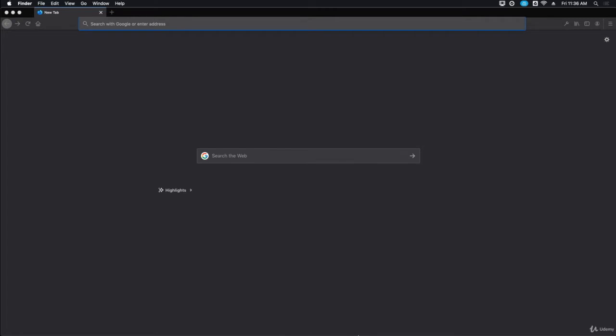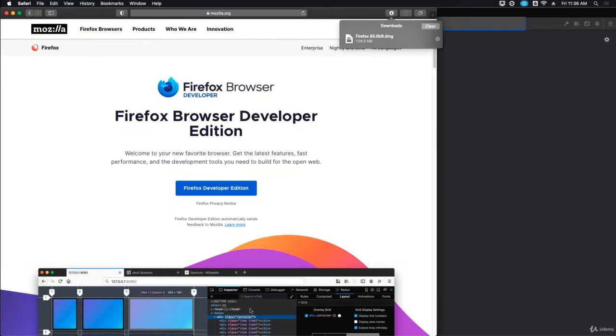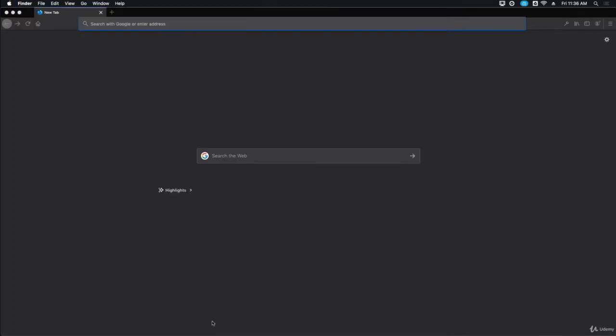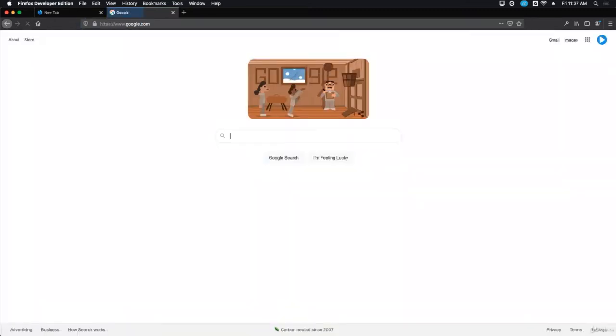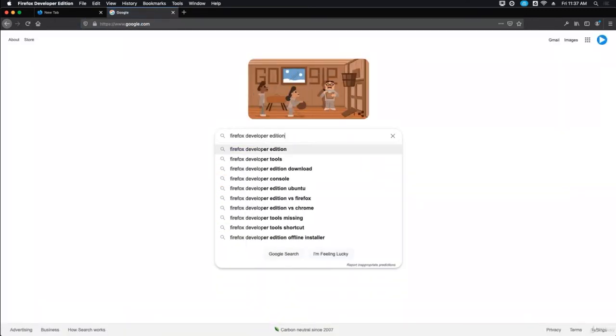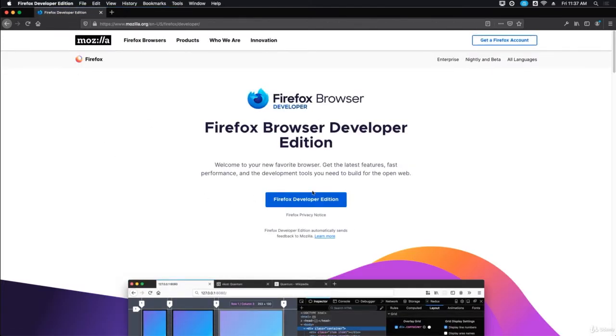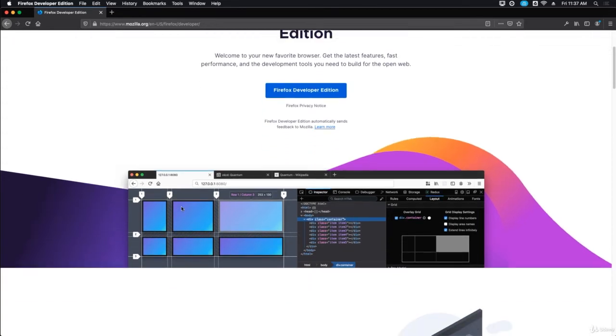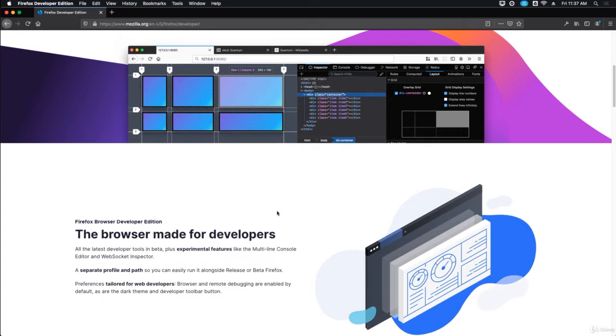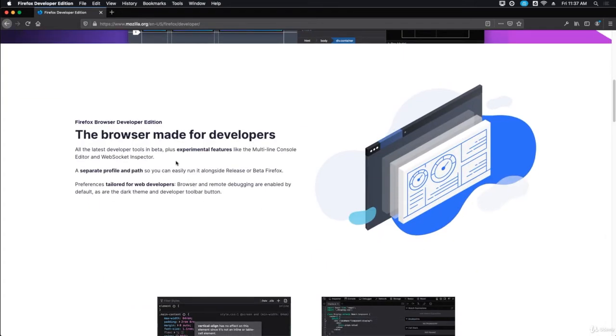So the one thing I want you to do, and I'm going to close out Safari here. Okay, let's close Safari, and then I'm going to remove Safari from the dock. And then what I want you to do is I want you to go to google.com again. We're going to type in Firefox Developer Edition, and then I want you to go to the website, and we're going to look at some of the features that are included with Firefox Developer Edition, okay? So right here you have, I'm just going to go over kind of their blurb. The browser made for developers.